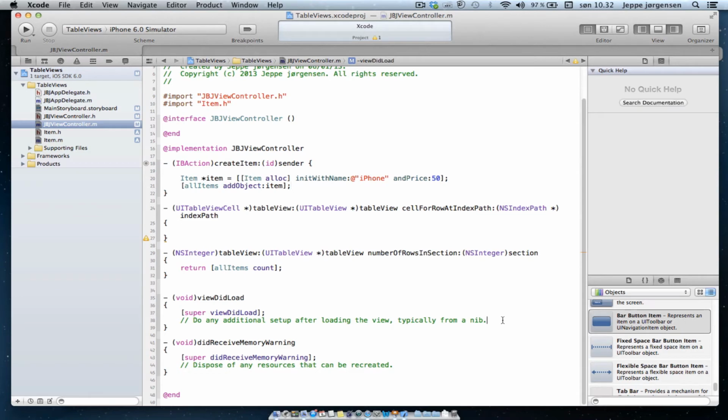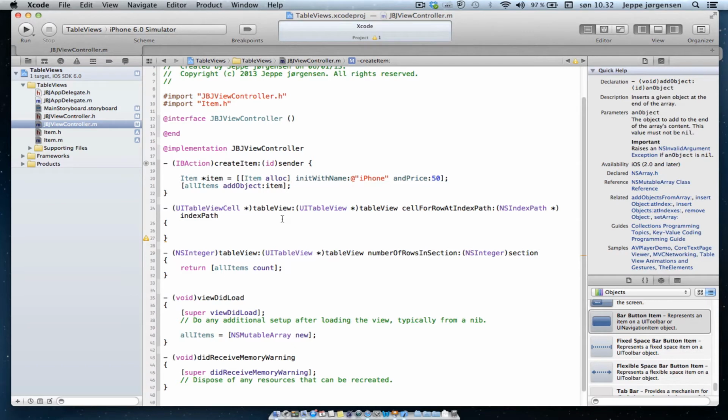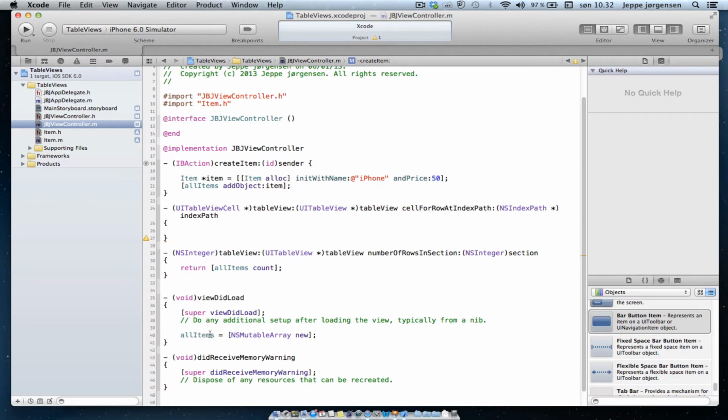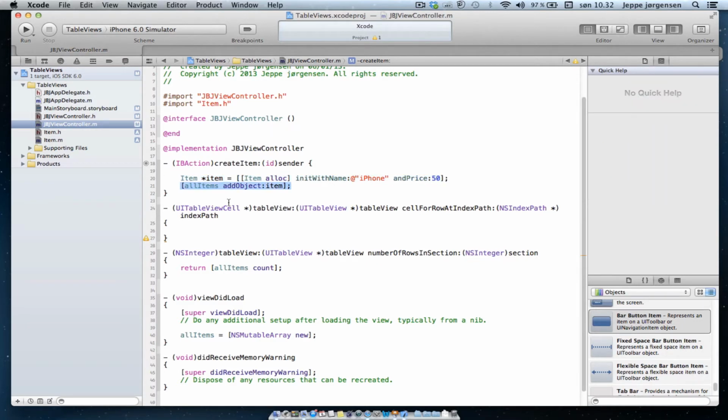And what's very important to do is to make our items array, because if we don't create it, we can't really use it and it would mess up the program. So now we should be good to go. When the view loads, we create an array. Whenever you touch the add item button, we create a custom item and we add it to the array. When the table view asks its data source, which is this one, it will return the number of items we hold in the allItems array.